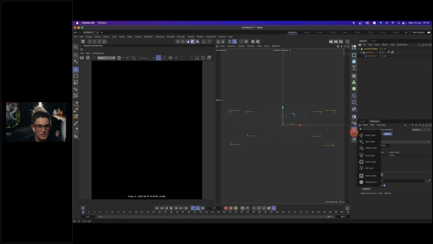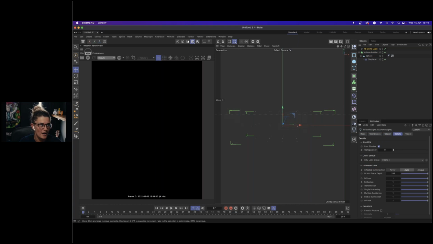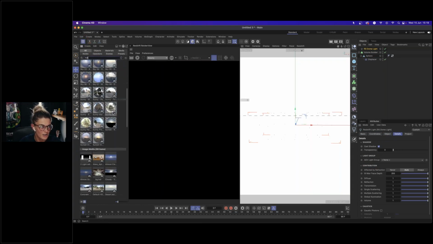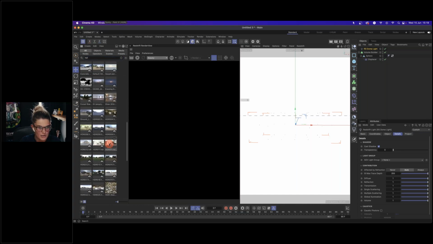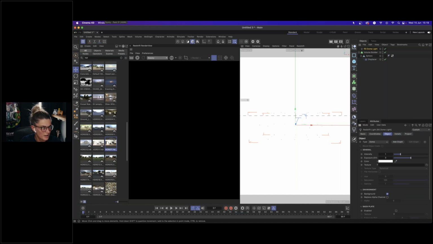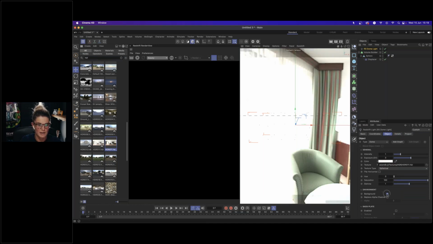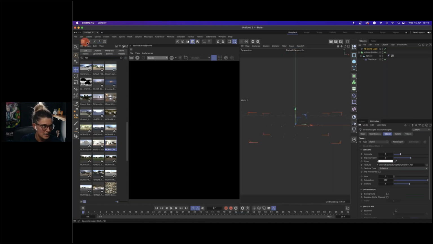So let's first of all set up some light that's going to have a contribution on our volume. And so I'm just going to grab a dome light. This is my go-to, and I'm going to drop in an HDR image just from my asset browser. And I'm going to grab, I don't know, let's just say this one here. Drop it into my texture and switch off my background.